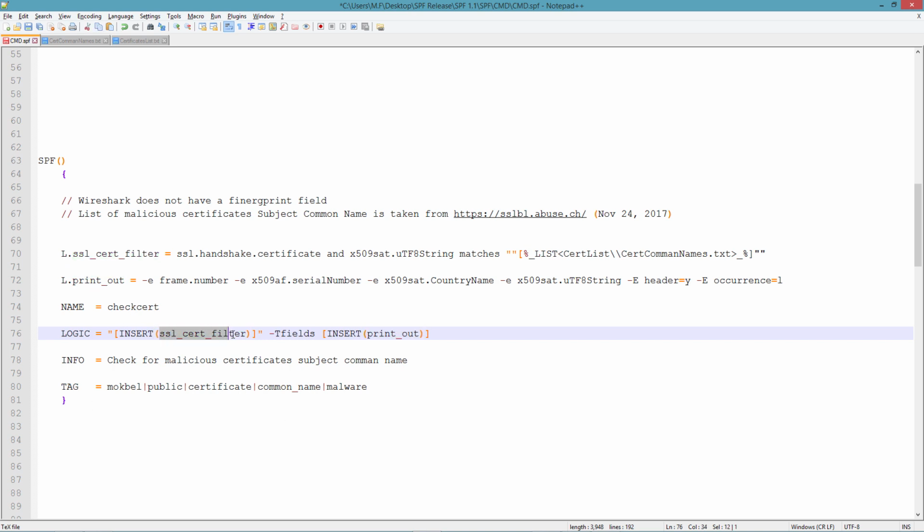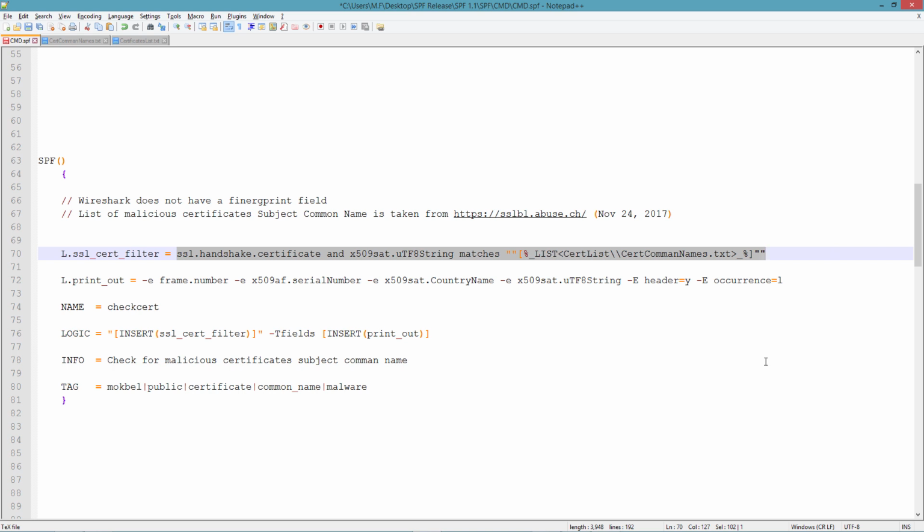So what does this AL contain? It contains the actual logic that would inspect the certificate in a given pcap, checking the common subject name against that list. First, it ensures that we're dealing with an SSL handshake certificate that is exchanged when the malware communicates with its CNC server. And then we're checking for the subject common name field here.